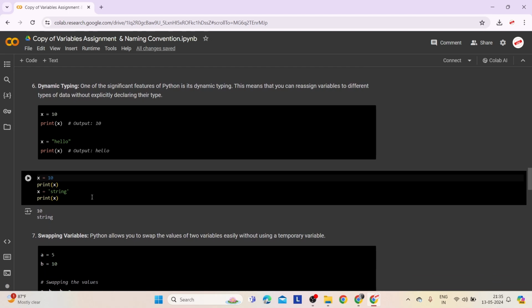Now let's look at redeclaration of variables. One of the significant features of Python is its dynamic typing, which means you can reassign variables to different types of data without explicitly declaring their type. Since we do not explicitly declare variables, and there is no explicit redeclaration, we call it dynamic typing rather than redeclaration.